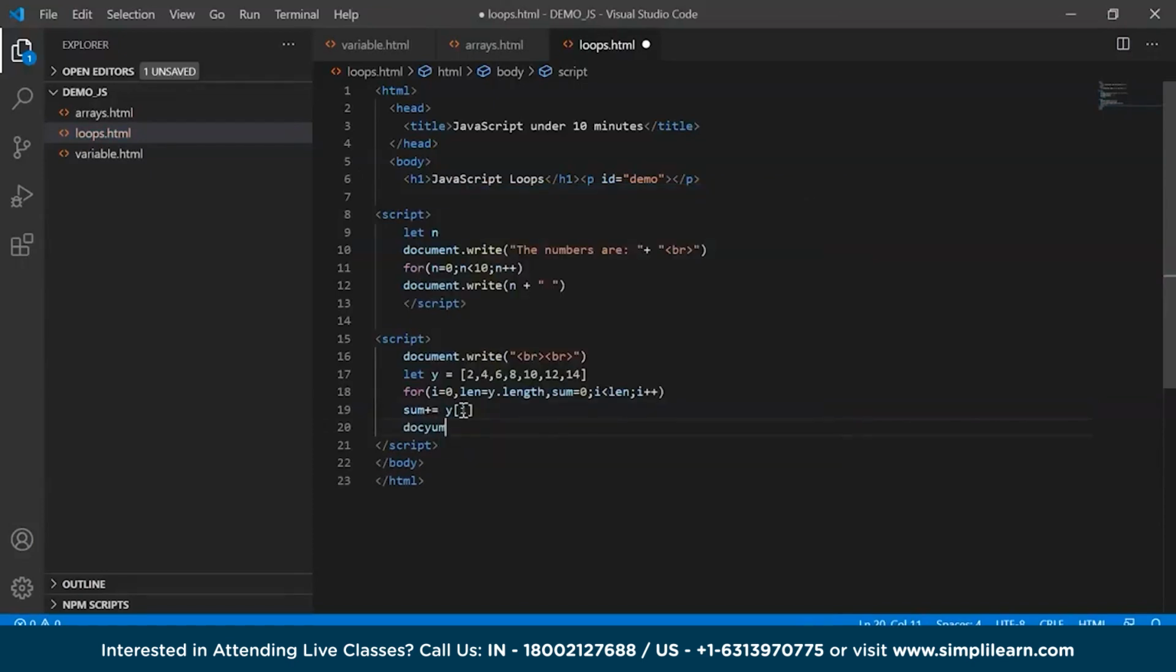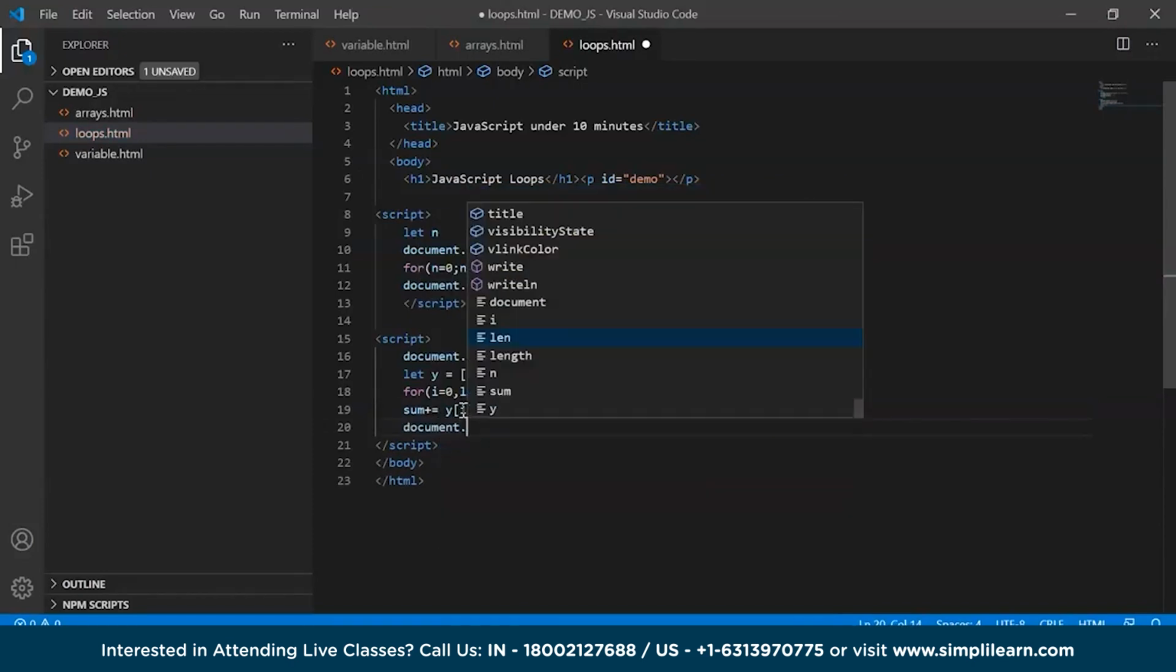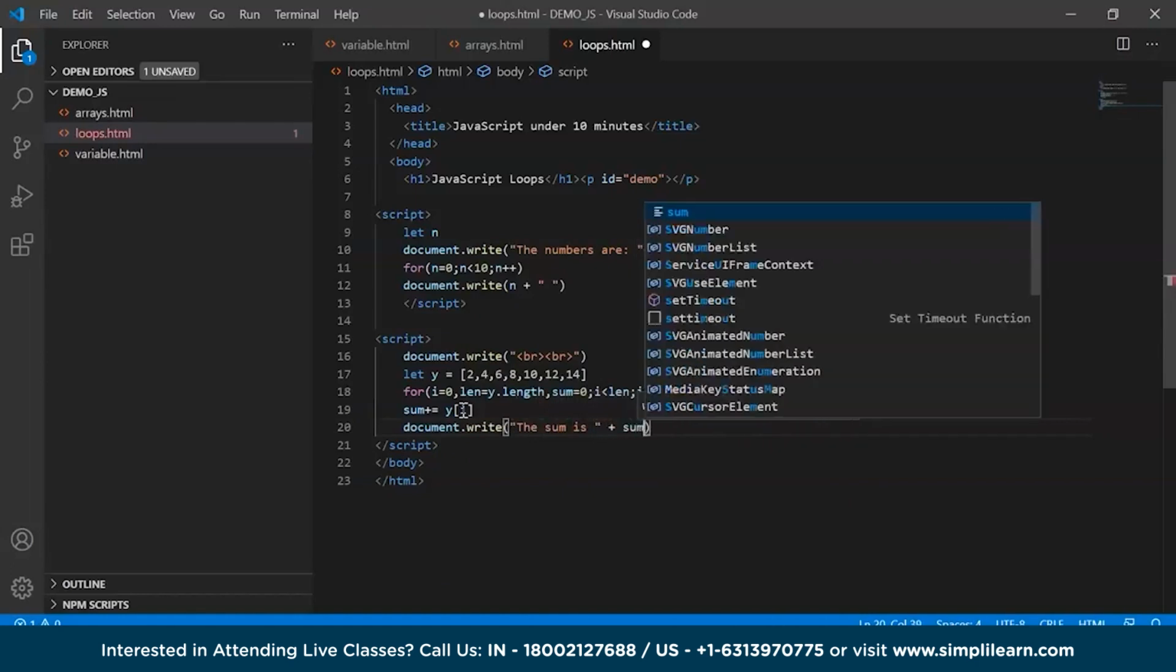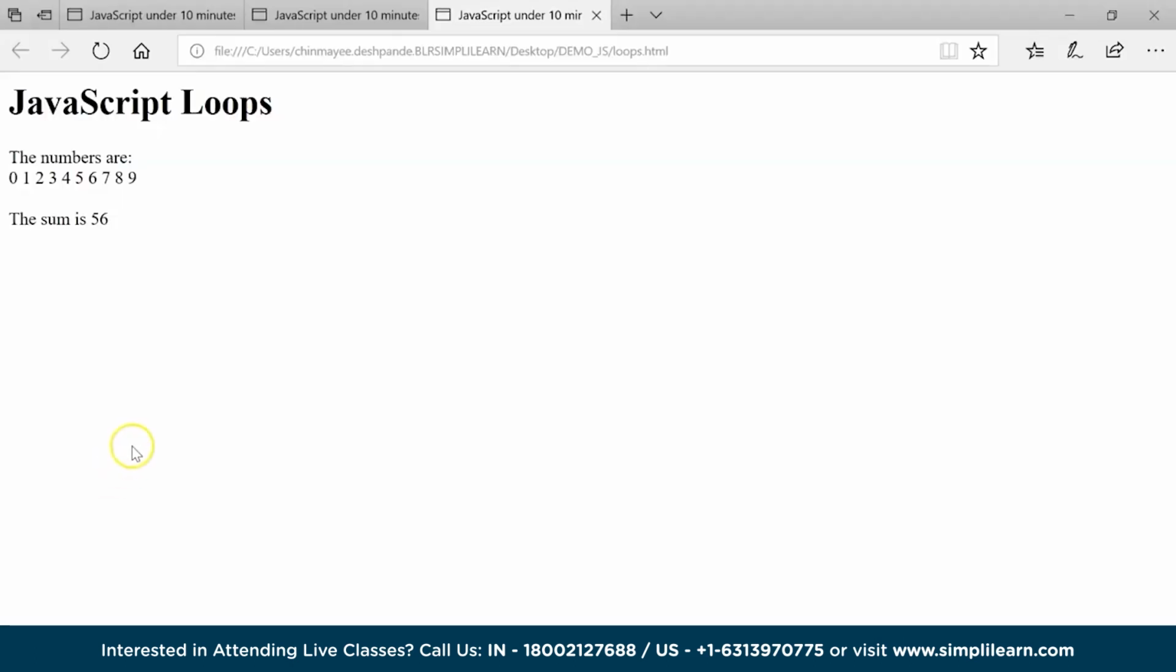and then say document dot write the sum is sum. Alright, so let's save and execute this. So here you can see that the sum 56 is being displayed. So this is how you make use of loops. You can also use the while loop. However, I'm not going to get into the details of it.